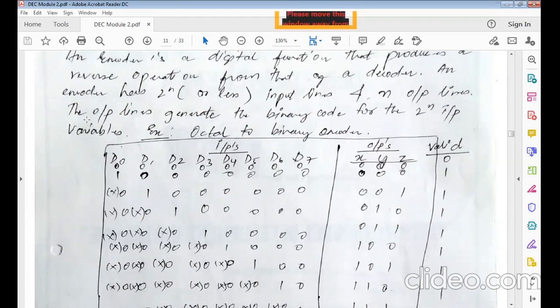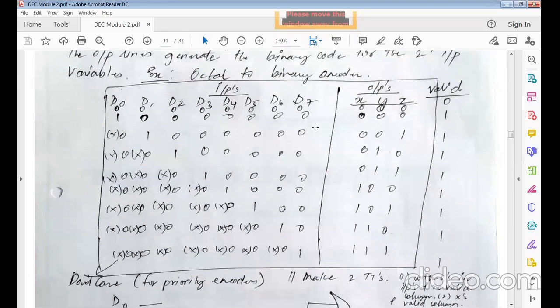Have a look at this truth table, where you can see we have D0 to D7, which means 8 inputs. So we call it an octal to binary encoder. The input lines and the output lines generate a binary code for 2 raised to n input variables. The example I have taken here is octal to binary. Now how does it work? Let your concentration be only on this truth table.